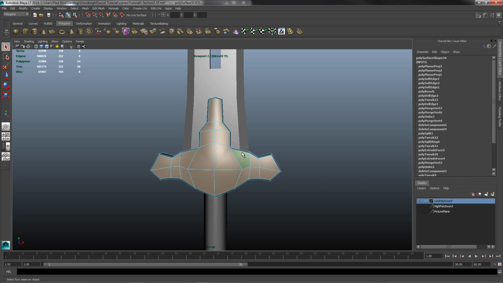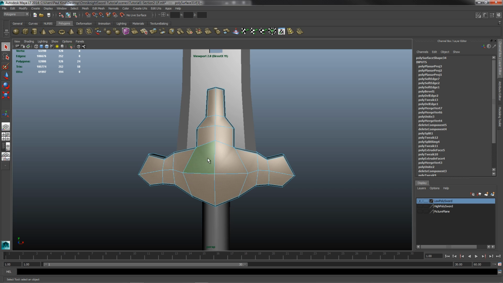UV is just a fancy way of saying X and Y, except it's not X and Y because it's U and V, because X and Y is used here. They don't want to confuse you. So let's get that open.